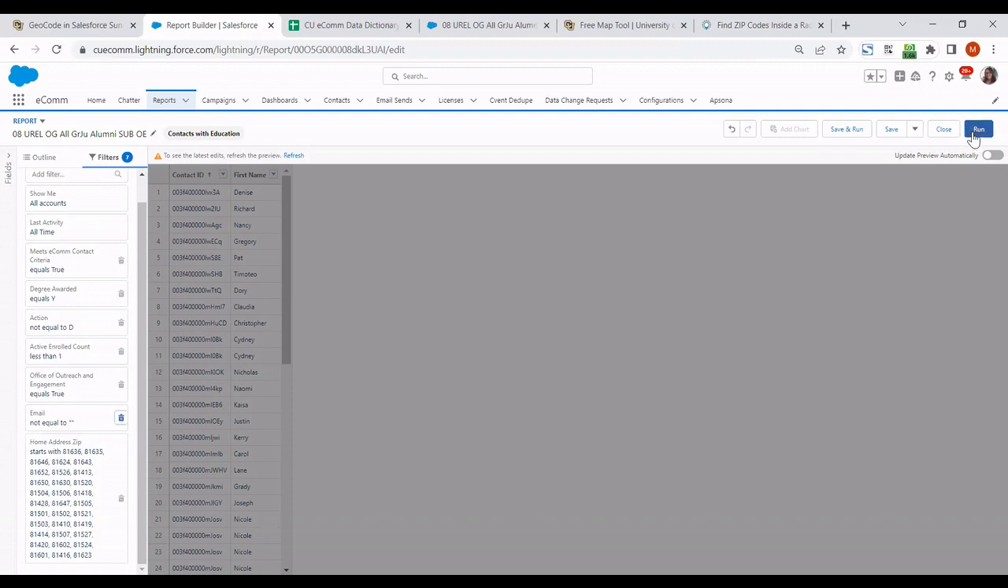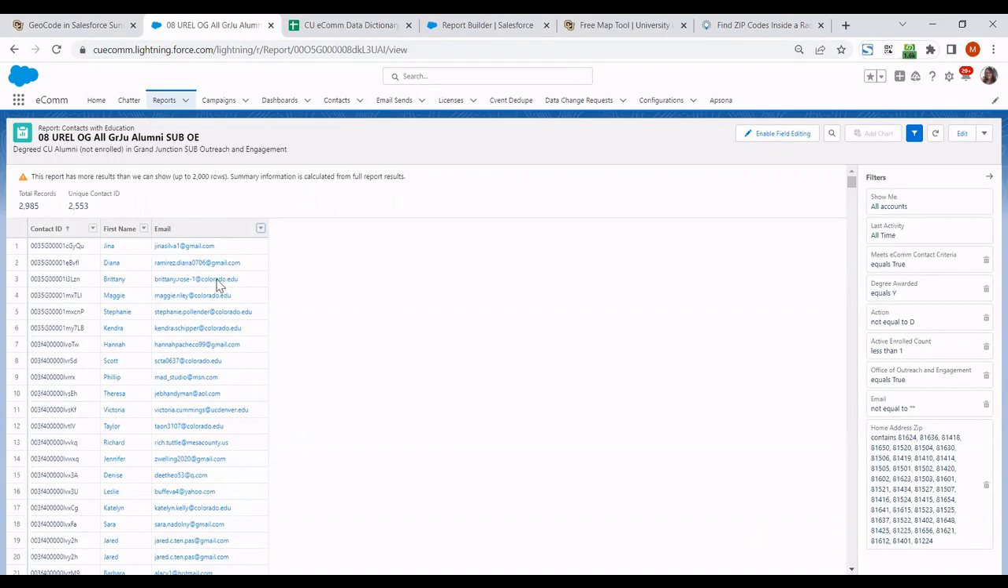And at this point, I just want to run it again and see what my unique count is. So this brought me to a unique count of 2,553, whereas, as I noted before, it was 2,207. And so that threshold, I'm okay with it going up by that much. And so I'm pretty comfortable with this list.